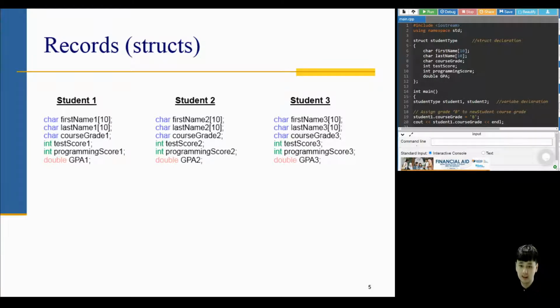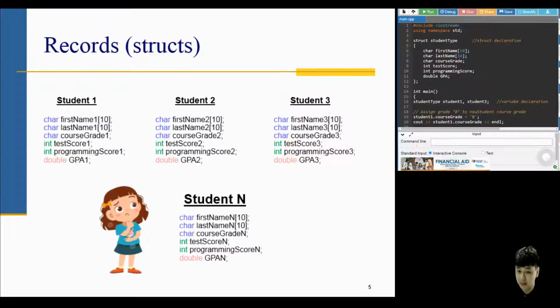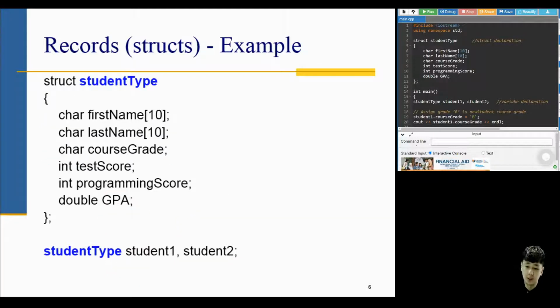So my question is, what if you have 50 students, or even 200 students in your class? That means you have to create over 1000 variables in your program. This is insane and very hard to manage, especially when you would like to read a value or store a value in a specific variable. So in C++, we have a better way to store values or data from different data types. We call it a structure or record. Just follow the syntax that I showed you in slide 4 just now.